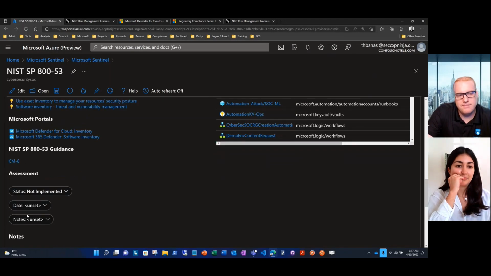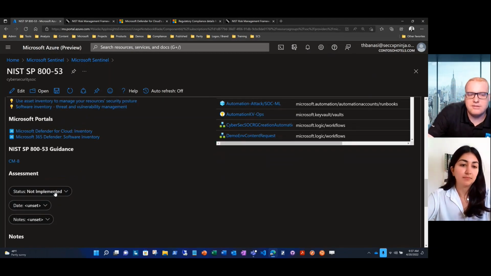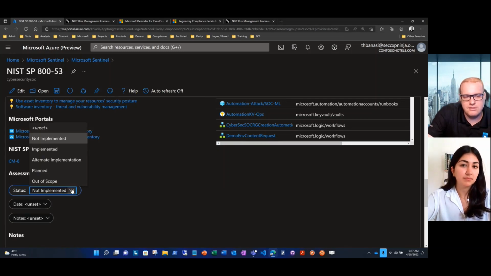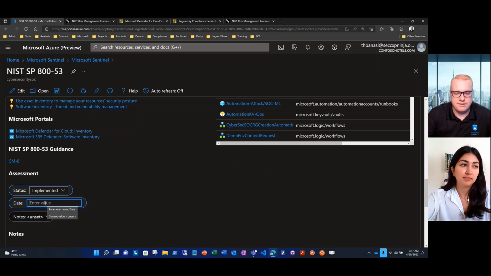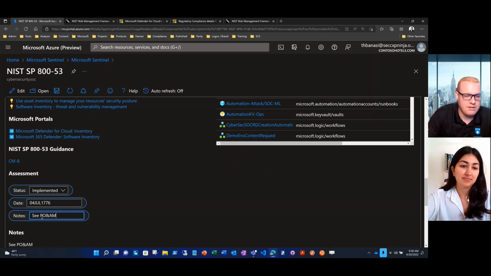And the last component of this is your documentation. So as you're looking at these controls, you have the ability to decide when it's implemented. You can say the date that you did it. I'm going to say 4th of July, 1776. And I can put my notes in here. The plan of action and milestones. And you'll notice that that added a note into here.